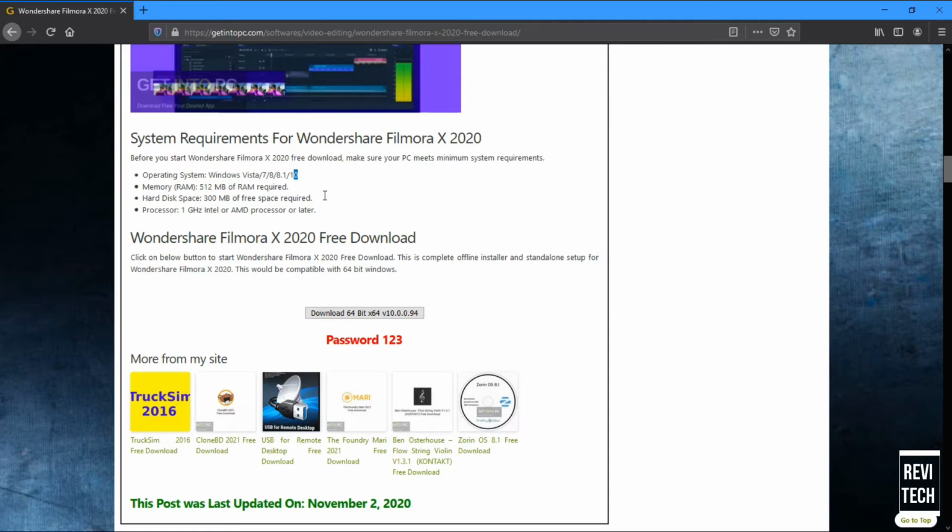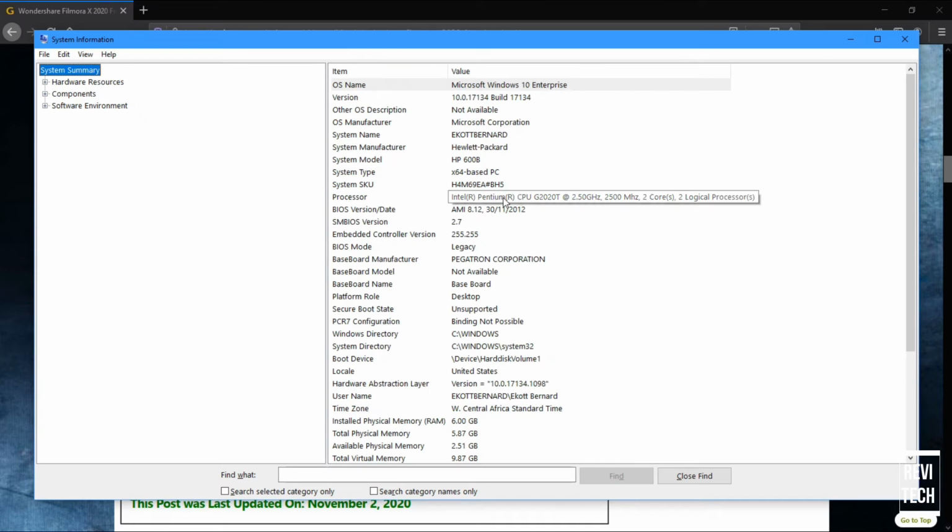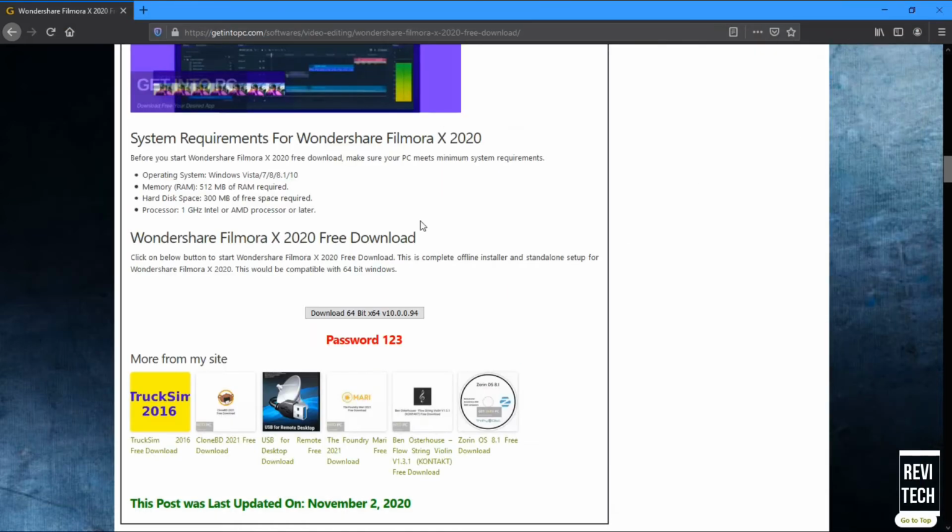Now, you require 512 MB of RAM. That's okay. 300 MB of free space. Cool. And a 1 GHz Intel or AMD processor or later. Now, my system is an Intel Pentium G2020T, dual core, dual threads with 2.5 GHz, and I have over 6 gigs of RAM, and I'm using a 500 gig hard disk drive, so I should be okay running this app on my system.